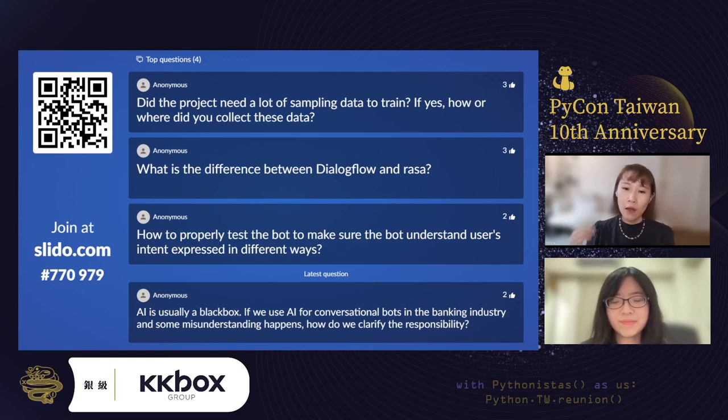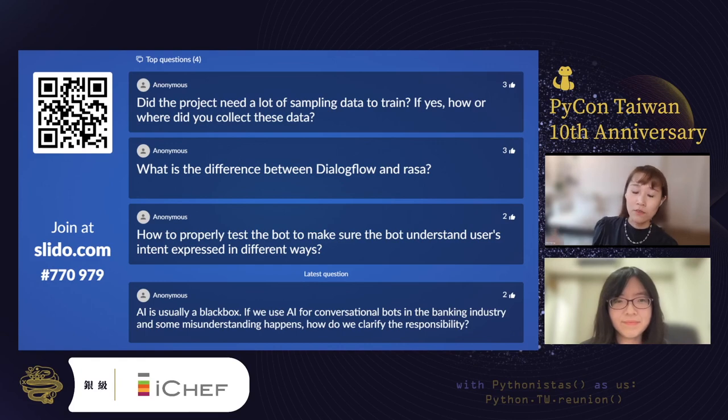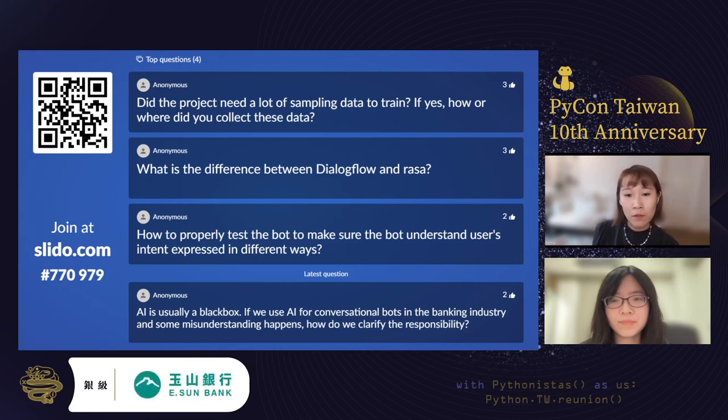For RASA, it's an on-premise solution, so all the data you get to keep, or maybe you can also host it on your cloud if you use this solution. Another difference is that RASA is open source and Dialogflow is pretty much closed source. For RASA in general, the development is a little bit more low level, so definitely you need to involve developers in the workflow to get everything set up.